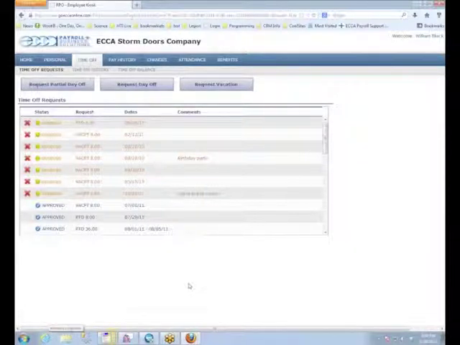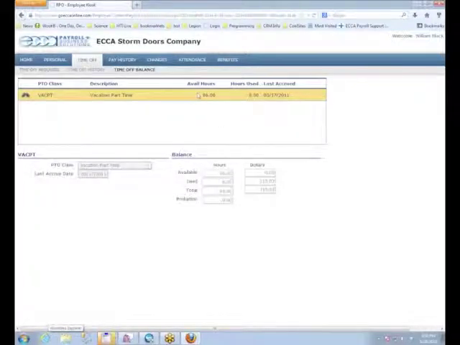Can this employee see how many hours they have available still? Yeah, this employee can see right on the time off balance that they've got 8 hours used, and they've got 86 hours available at this point in time. Okay.